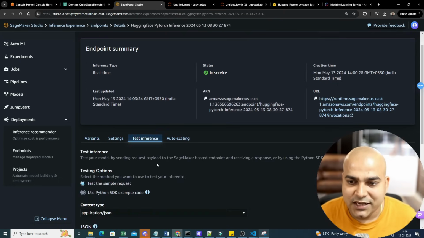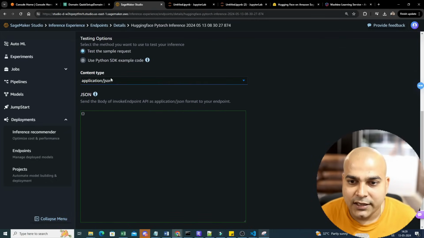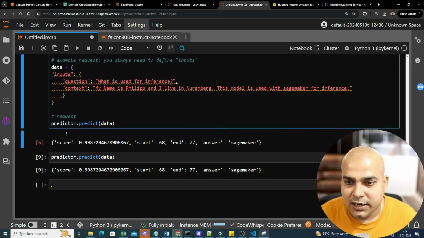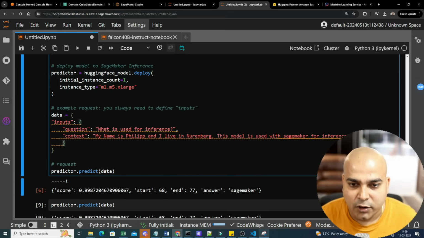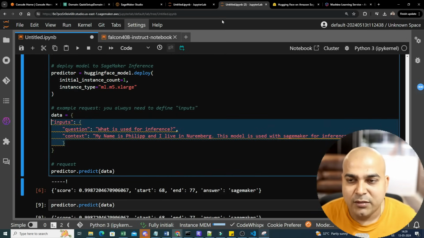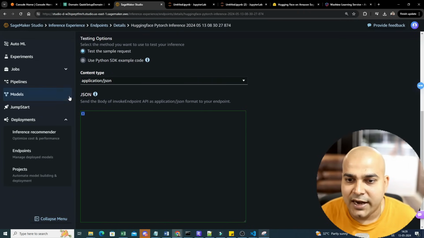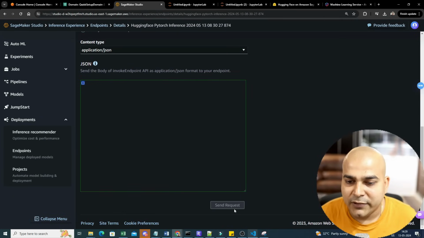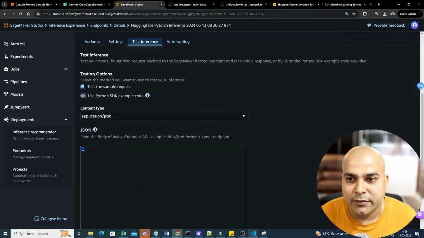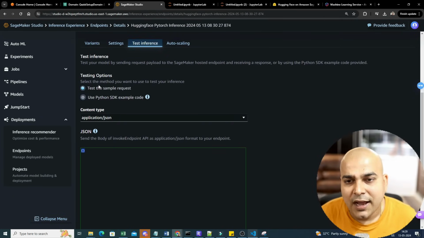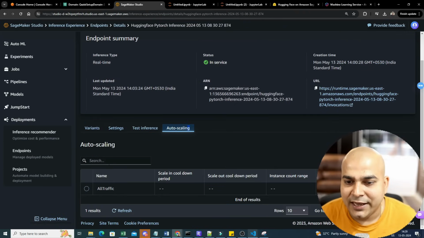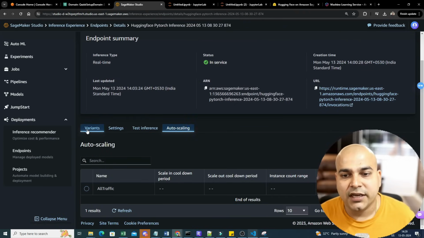If I want to test the inferences, you'll be able to see that I'll be getting this application JSON, and whatever body I'm specifically giving, like how I'm giving over here, this is my entire body, right? With respect to that body, if I give it over here also and just click on send request, I should be able to get my output, right? And there are also multiple options like auto scaling. You can scale to whatever things you specifically want based on the charges again.